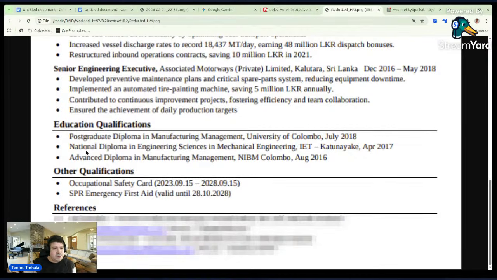Times, I mean the year. Most likely it's the graduation year. And then here, April 2017. And advanced diploma in manufacturing management, Colombo 2016. Good. Other qualifications, occupational safety card. That's good. Hey, occupational safety card.